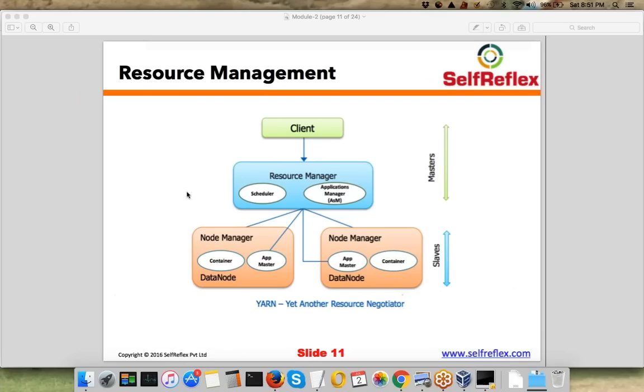Iva is saying, is the container like a storage for data node? So Iva, there is a difference. In case of data node, storage was just the disk, the hard disk where you were storing your data. But a container is nothing but a JVM. A JVM is Java Virtual Machine, and it needs CPU and memory. So a container is a combination of CPU and memory.